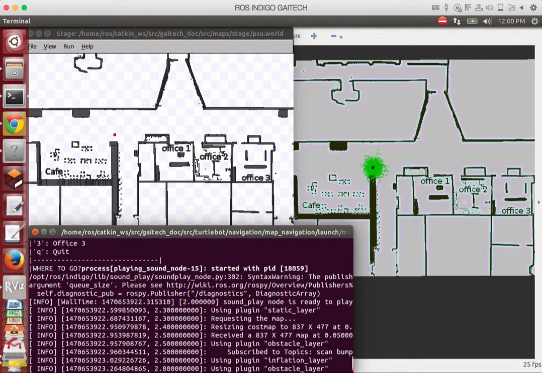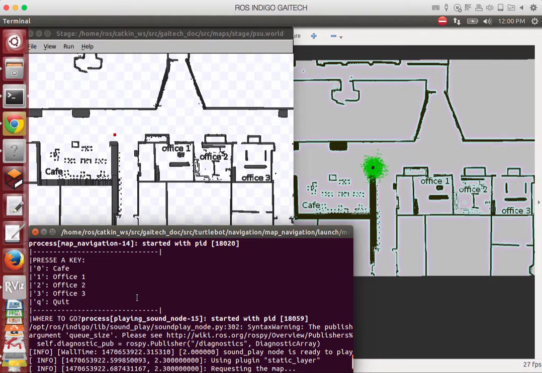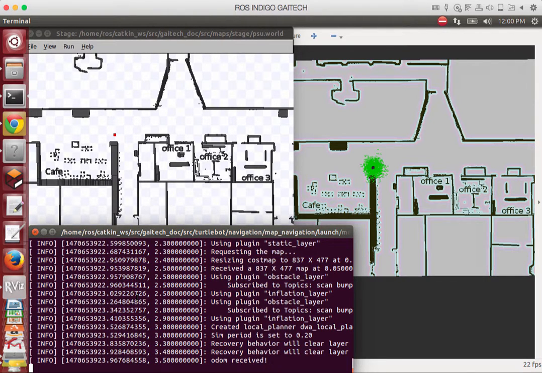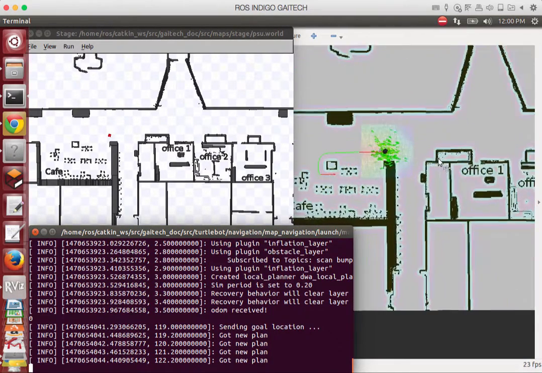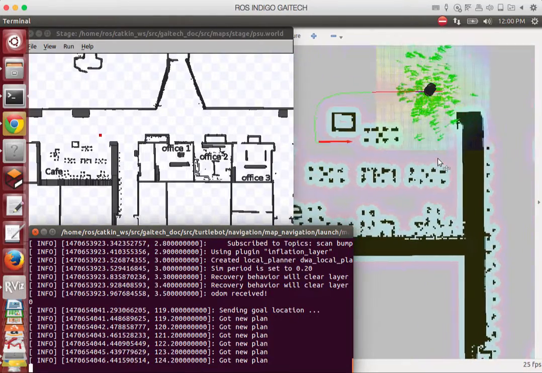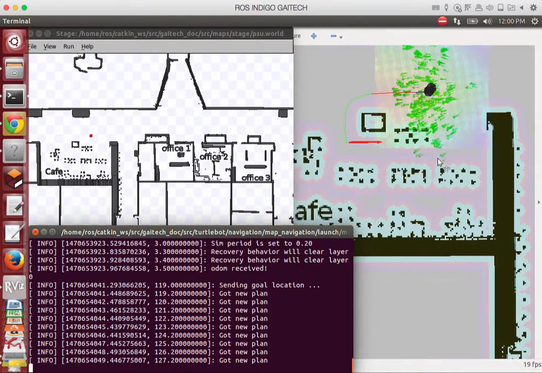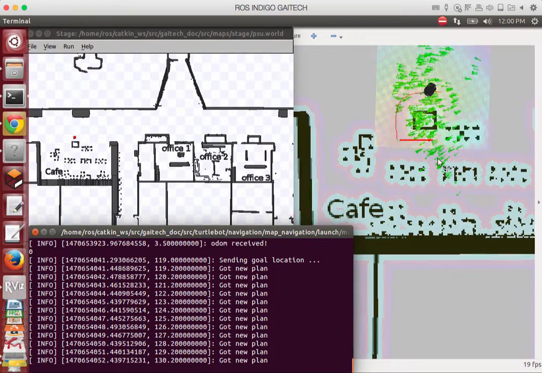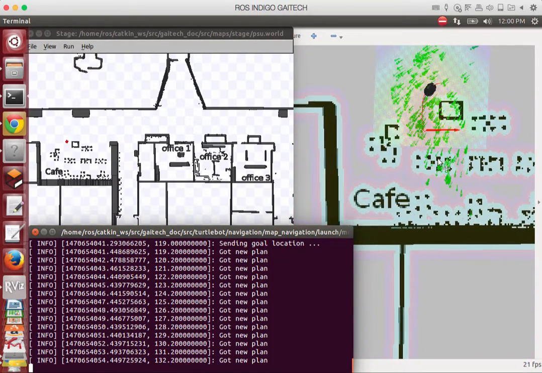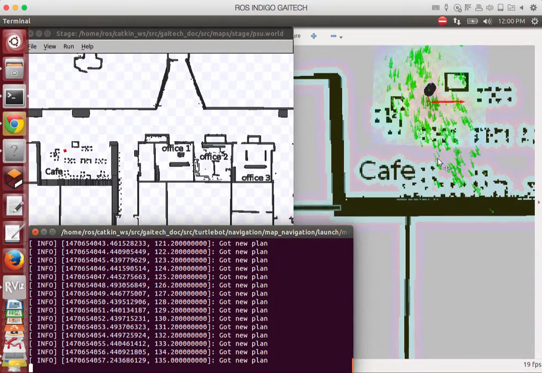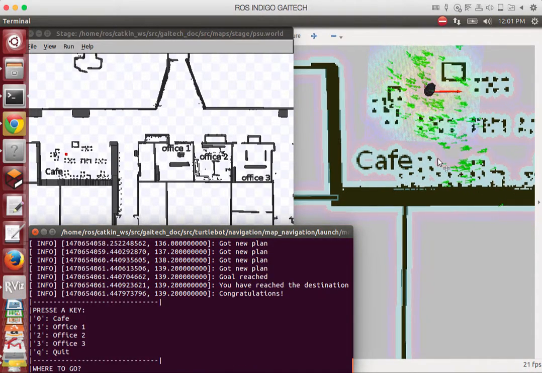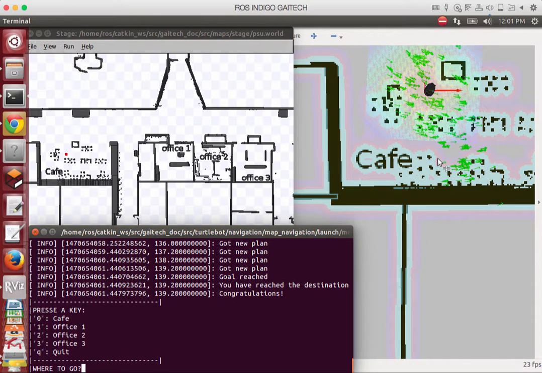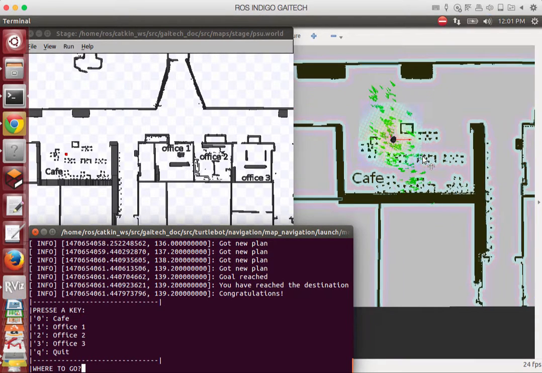And now let's start to execute a mission for the robot, for example, let's go to the cafe. I'm going to press zero. So when we press zero, you can see now the robot is navigating towards the cafe location that we have specified before. And this is the sound of the ship bell that is played.